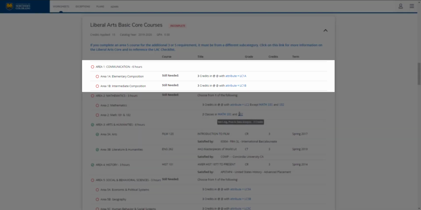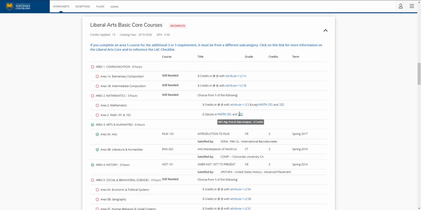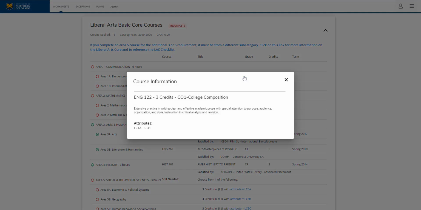In Area 1, you will see that it says 6 hours. This means that you need to take 2 classes to satisfy this area. One from Area 1A, one from Area 1B. If you look over to the right, you will always see that it says 3 credits in the attribute LAC1. If you click on the word attribute, you will see a small screen open. This screen shows the courses that you can take to meet this requirement.